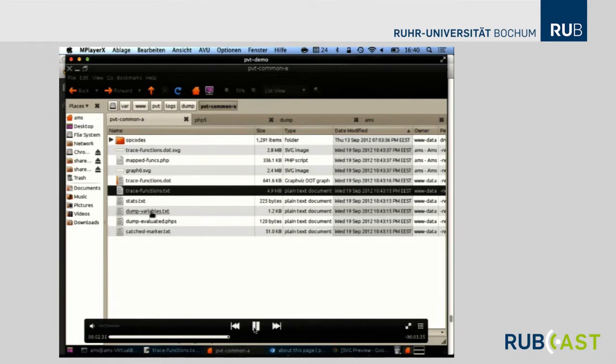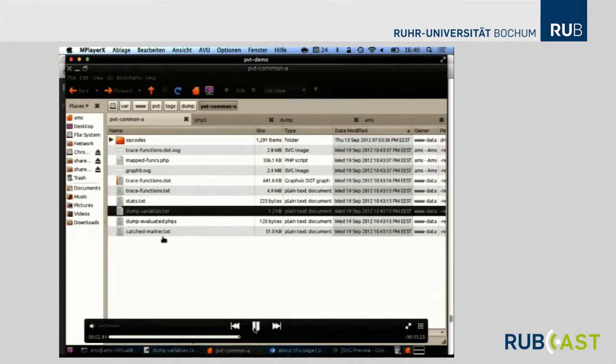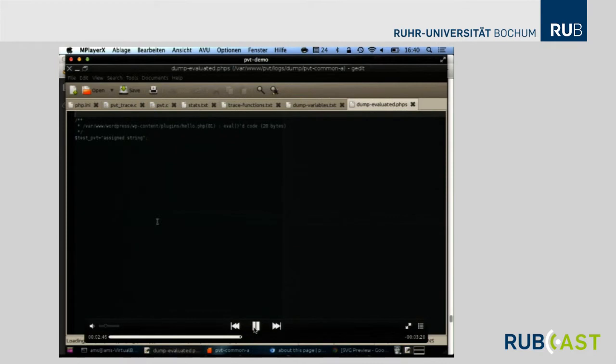Variable, not marker, variable. So we have chosen to dump variable p, and we see it here. It provides the same information as previously. This is code evaluated in WordPress. Actually, it doesn't have any evaluations. I have added code in the plugin explicitly, just to show that it can catch strings.